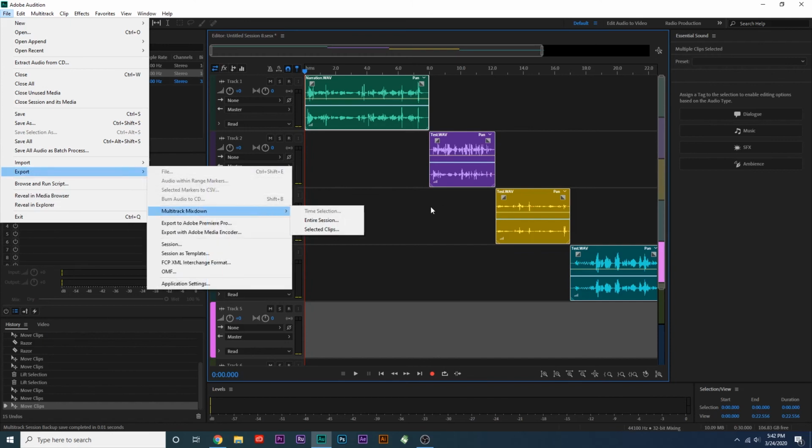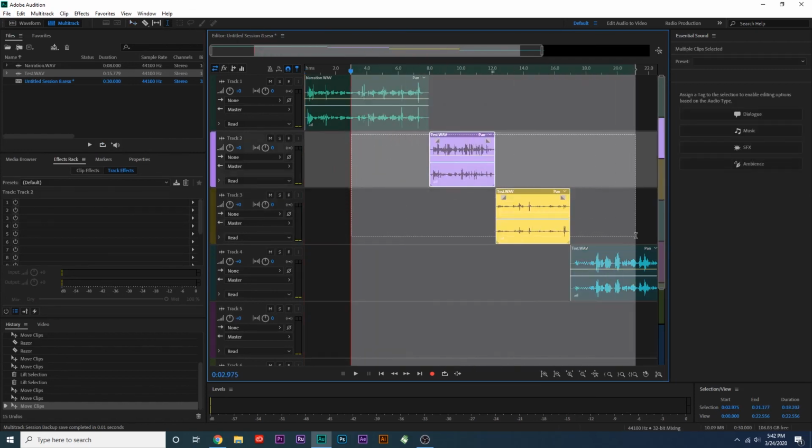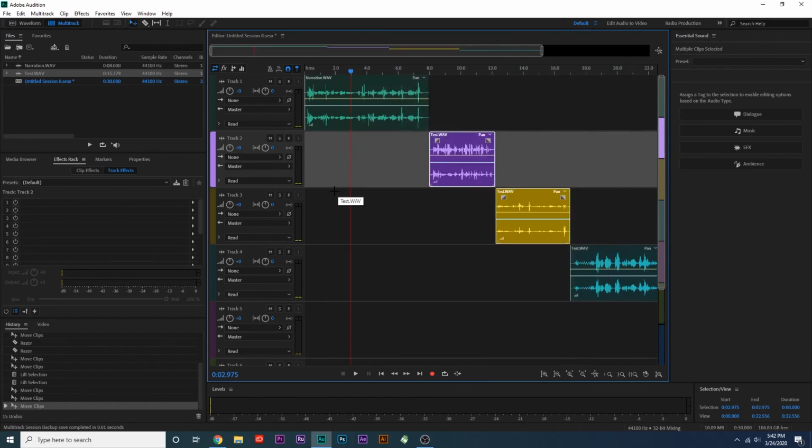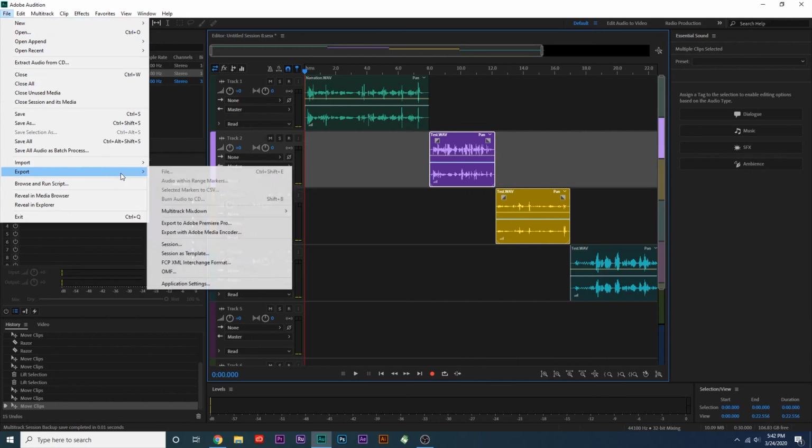I can take the time selection tool and export a particular section I want, so everything that is highlighted will be exported in just one file, or I can export all of the files in my project. In this case, I want to export everything from my project, so to do that, I don't need to highlight anything. I just go into File in the menu bar, Export, Multi-Track Mixdown, and Entire Session.